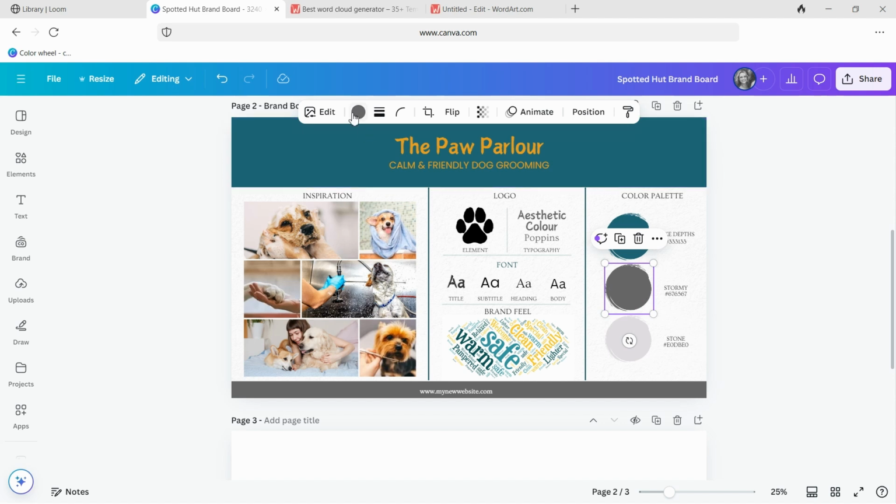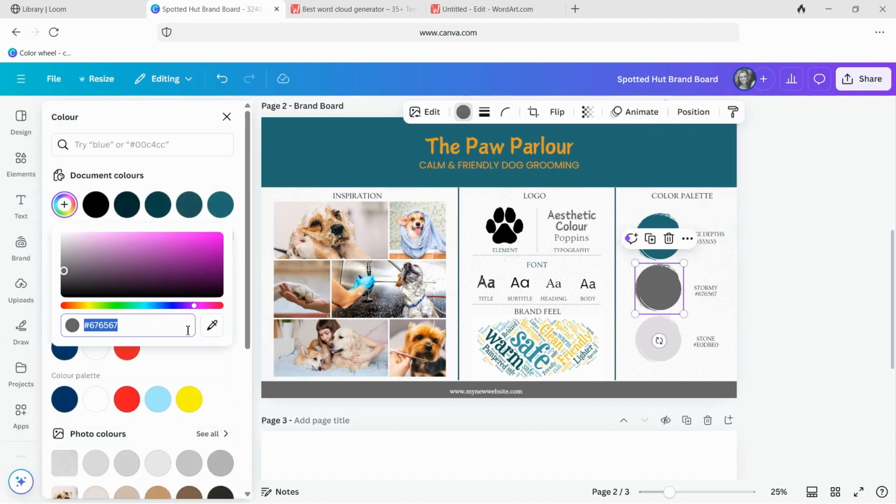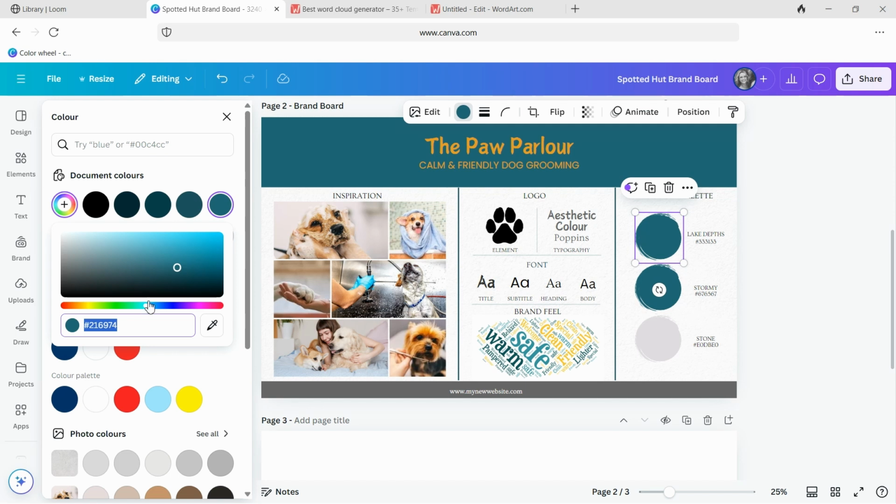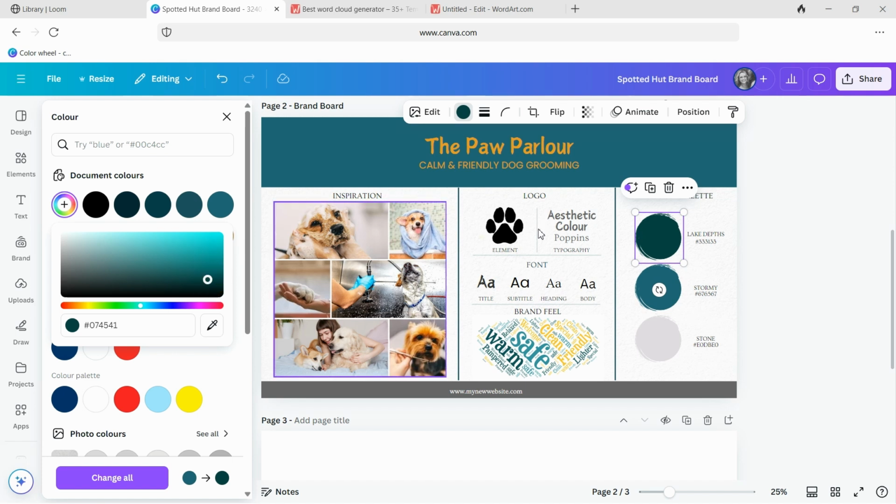calling it lake dips, because I'm one of those people that love color swatch colors. In fact, what I might do is make this a lighter one and make this a darker one, a bit more green. That's great.